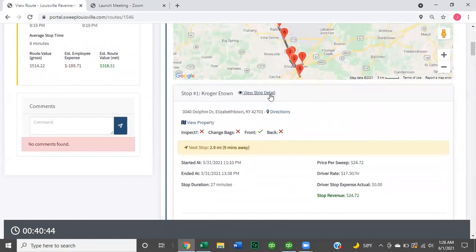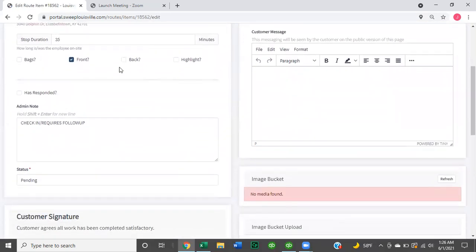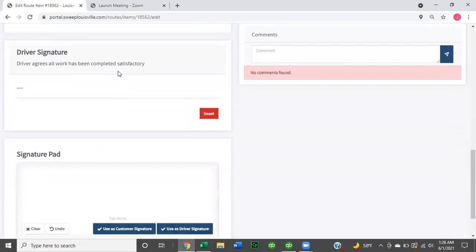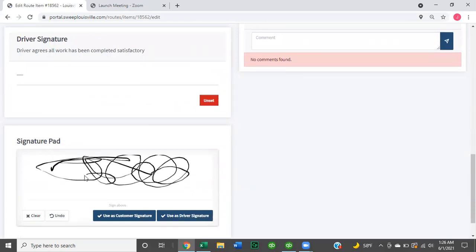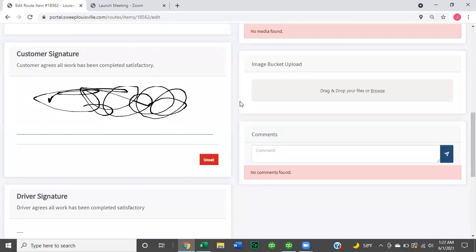And then in addition, they can hit this view stop detail here. They'll see how long you have budgeted for them to be on site. If you had a customer complain and you want your driver to get the signature of the manager, whoever it might be, they can do that on the signature pad and hit use as customer signature. And that signature gets saved there.